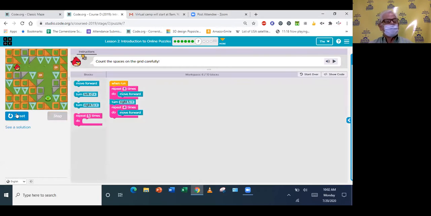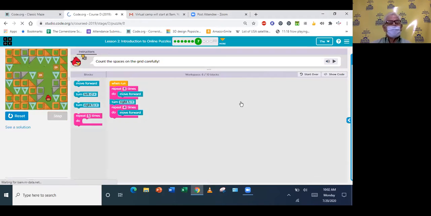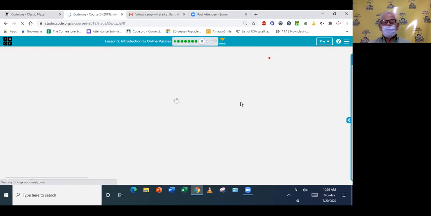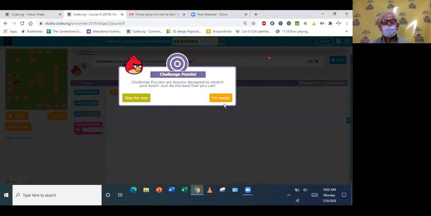All right, let's see if this works. 1, 2, 3, 4. Turn right. 1, 2, 3, 4. So that's when we start using a loop or a repeat block. But anyway, those are some things that we can do here. Here comes the challenge puzzle. So it'll give you a challenge every once in a while.